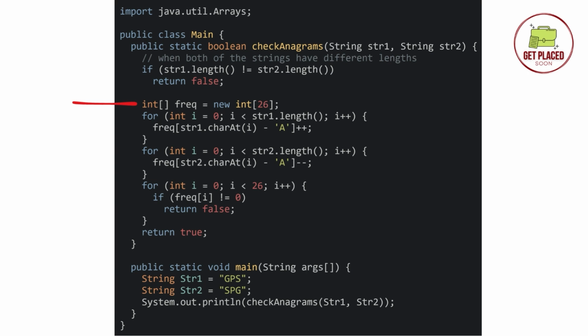Now we have three for loops here. What are we doing? The first loop iterates over string 1, the second loop iterates over string 2, and the third loop does another thing. First, let's understand the first two loops. We are subtracting character A from each character in string 1 and string 2. When you subtract character A from that character, you will get the index of that letter.